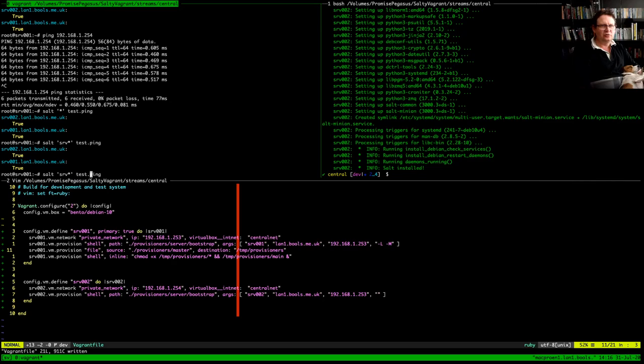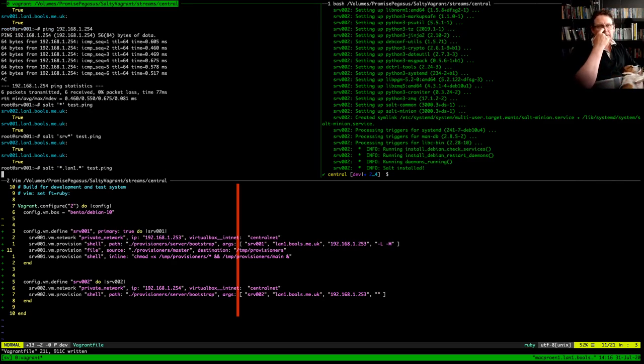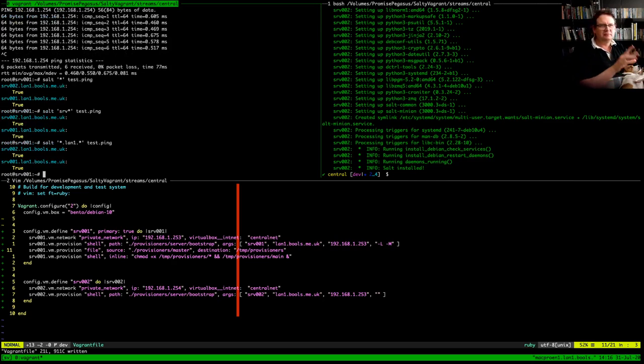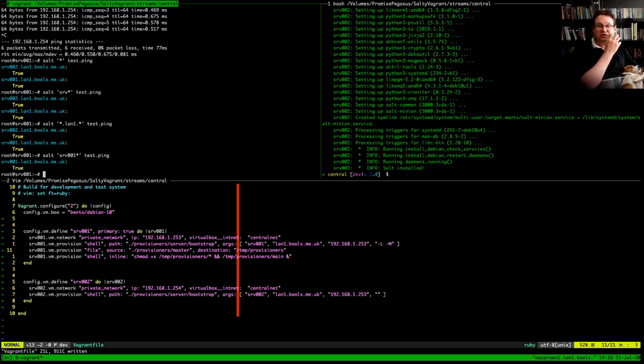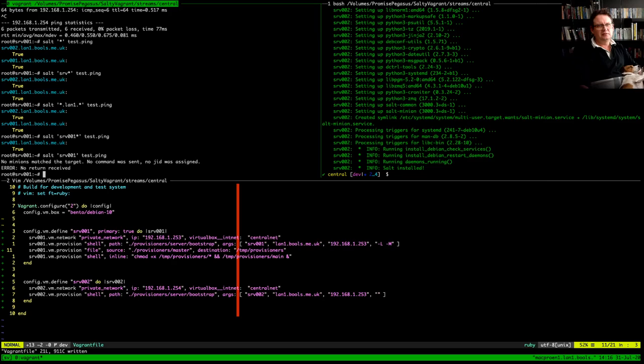I could also do star.lan1, which would get me all of the minions on LAN1. I could do, well, you get the idea. If I wanted to do a specific one, then I would do server1 star, which just gets me server 1. I still need the wildcard star, because if I do server1, there is no minion called server1. So I still need to put the star in there, or put the whole name in.